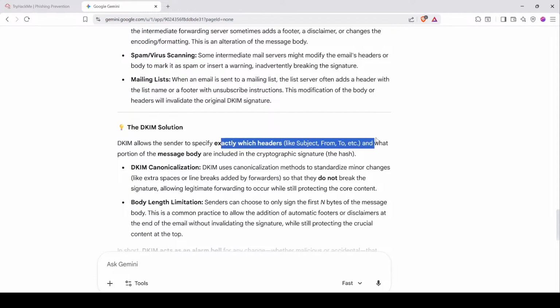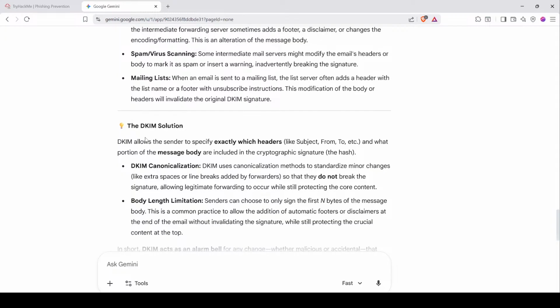Which headers in what portion of message body are included in cryptographic signature?